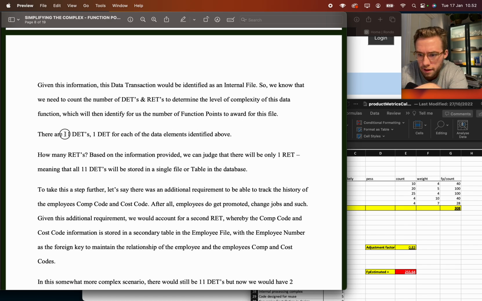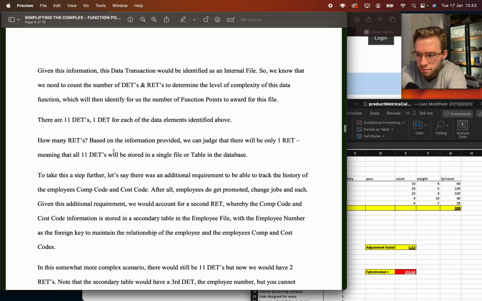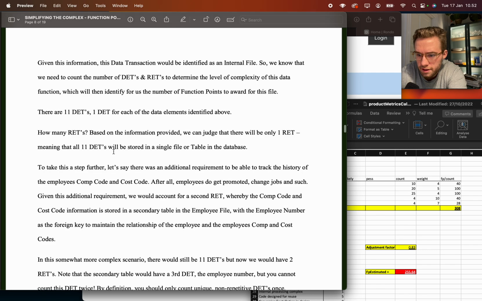There are 11 DETs and 1 RET for each of the data elements identified above. How many RETs? Based on the information provided, we can judge that there will be 1 RET, meaning that all 11 DETs will be stored in a single file.